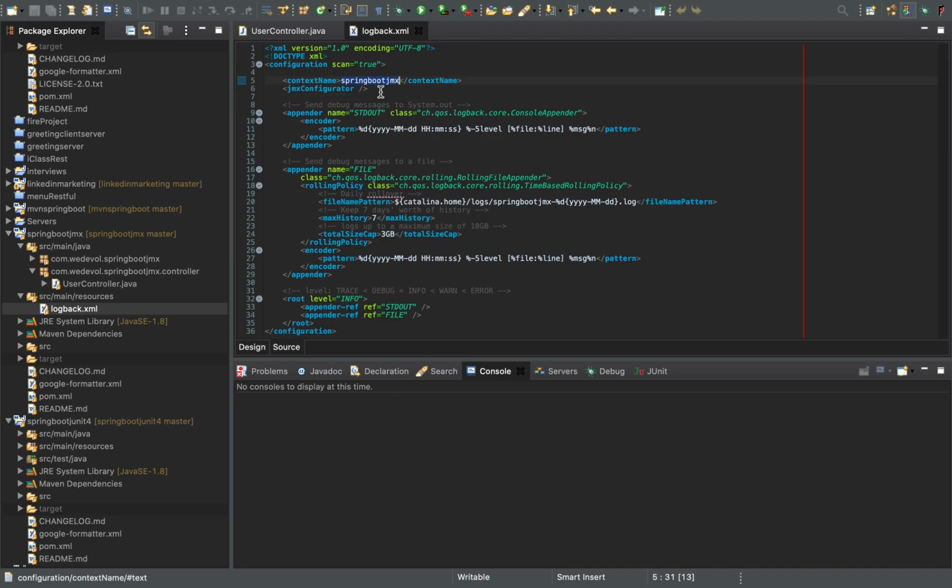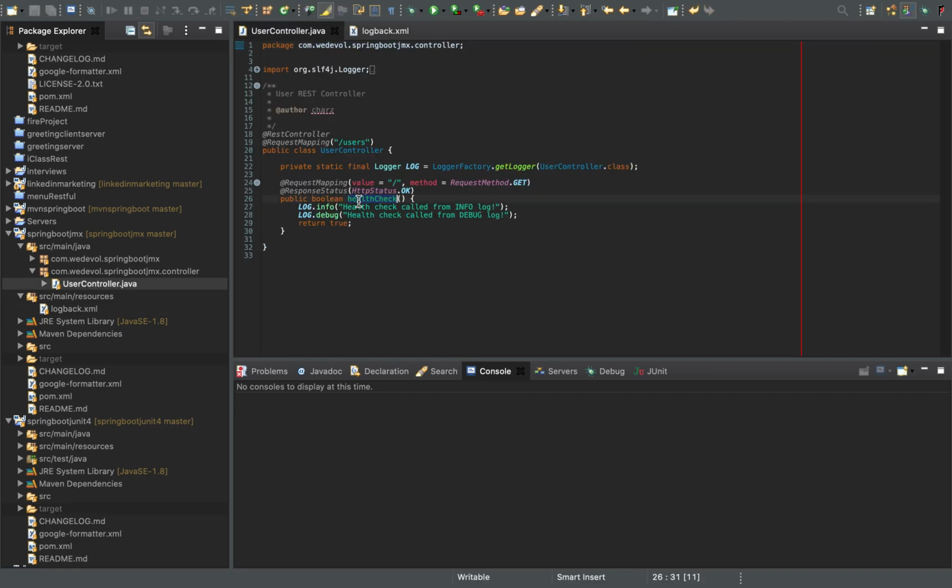I often put the war name so that, since it's unique, I can differentiate, remember that you can have multiple wars deployed on the same machine, on the same server. My root level for logging is info. So in my controller, for the method that I expose, I have one log for info and one log for debug.